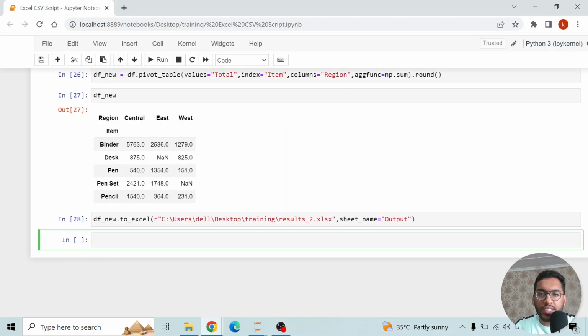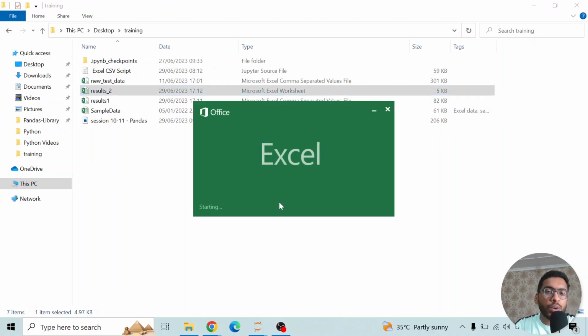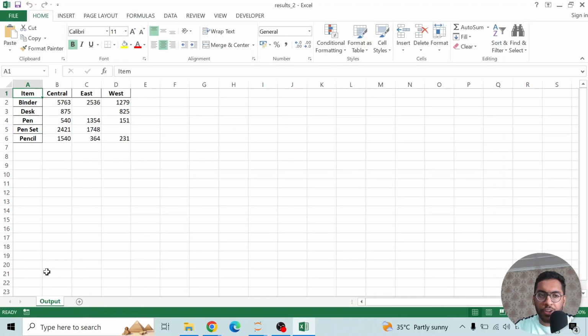Extract this. So what was the name that we have created? Results 2. Go over there, you can see the results 2. The Excel file has been created. What was the sheet name that we have given? That is output, and you can see your entire output over here.